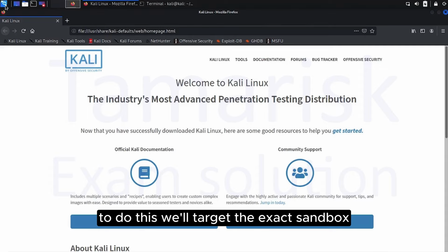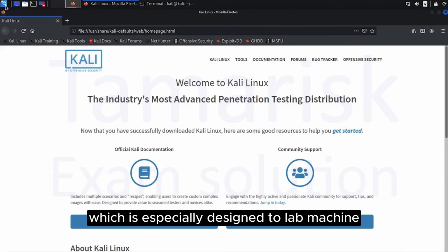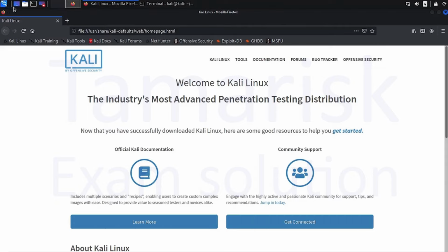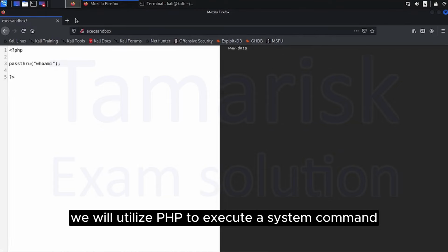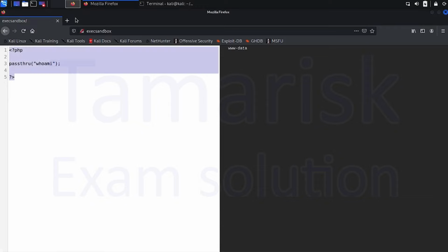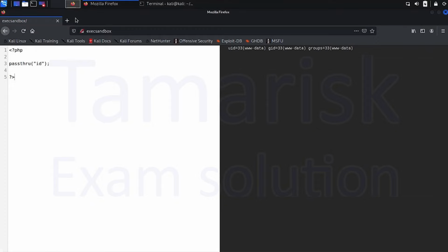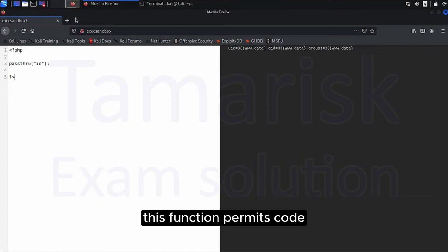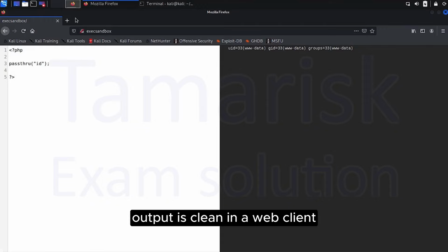To do this, we'll target the exec sandbox for our example, which is a specially designed lab machine. In this sandbox, we will utilize PHP to execute a system command. To do this, we will make use of PHP's native pass-through function. This function permits code execution and is designed in such a way that output is clean in a web client.